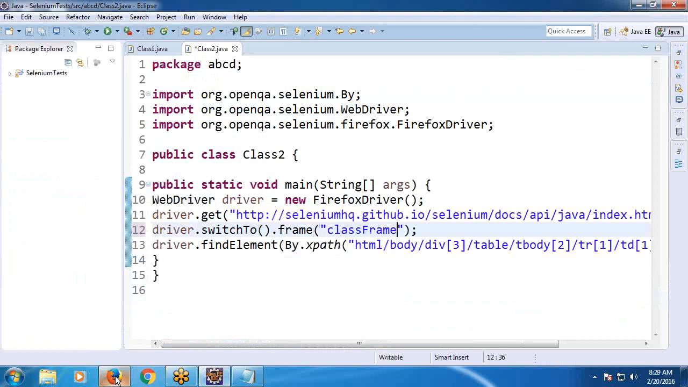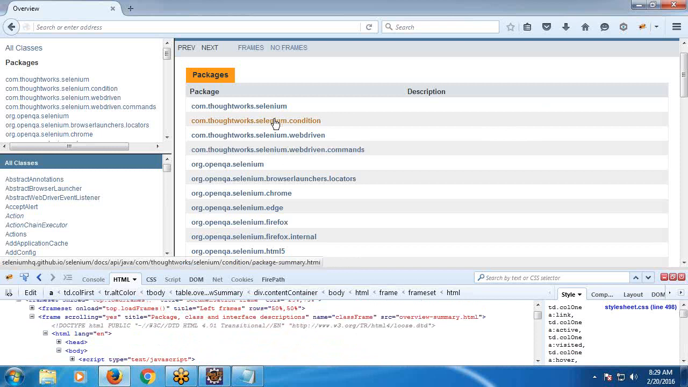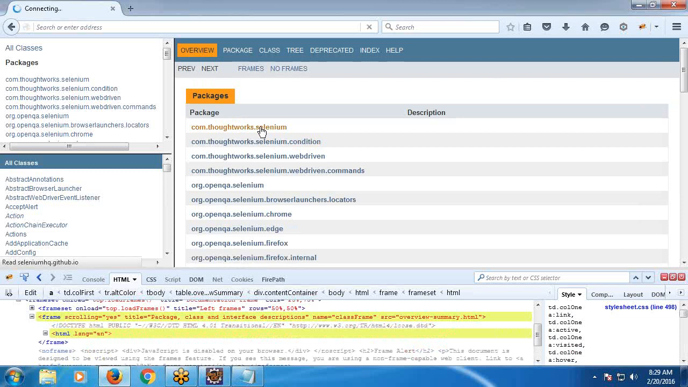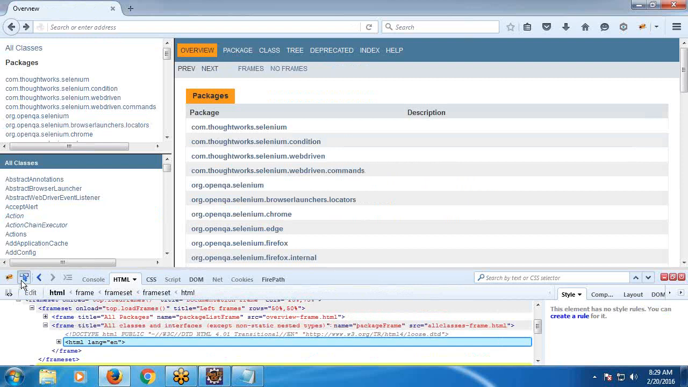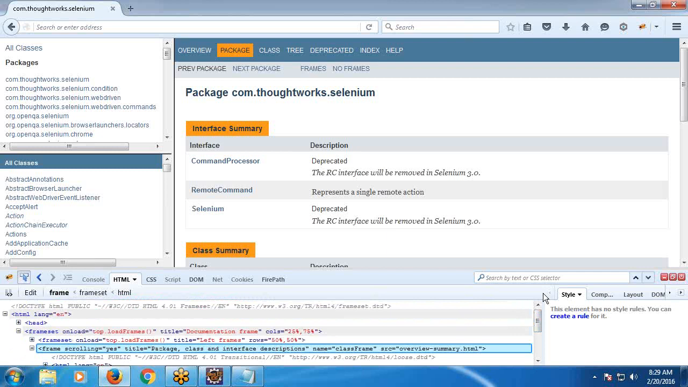Before that, we actually selected that value, right? The link value. Now you want to use the link value. It is just a question: the link value and the link title, whatever it is. The com.thoughtworks selenium value will be the same. Observe the link value. What is the link value? Just a minute.